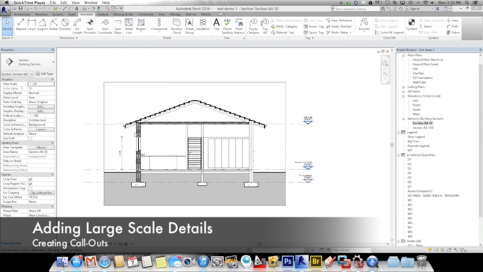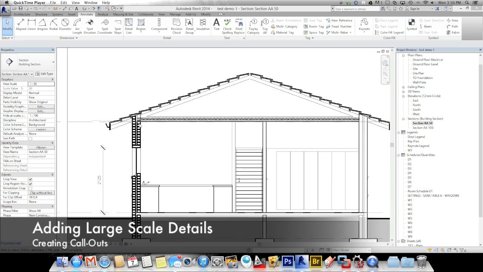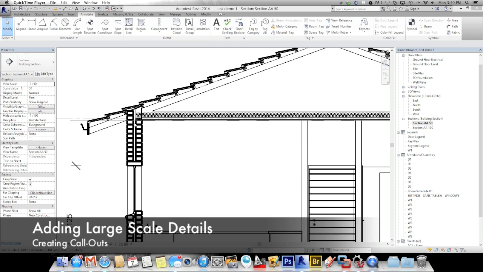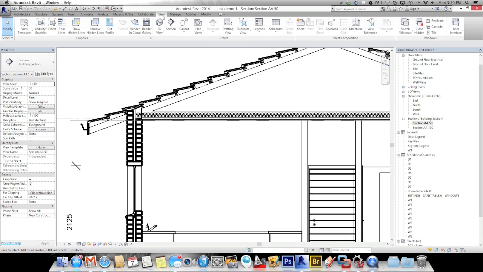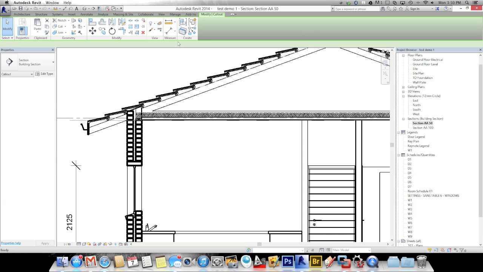The last thing I want to show you, drawing wise or 2D detail wise, is how to draw a detail or how to pull out a detail. Let me quickly show you. Let's say we want to do a wall plate detail right there. What you will do is you'll go to Views and Call Out. You'll select the area where you want to do a call out.